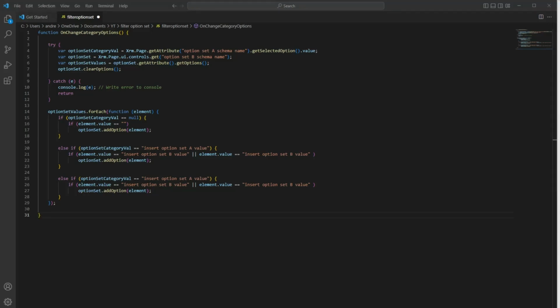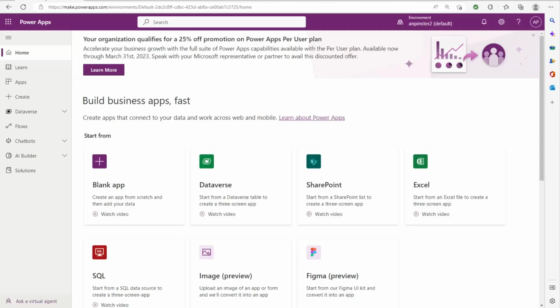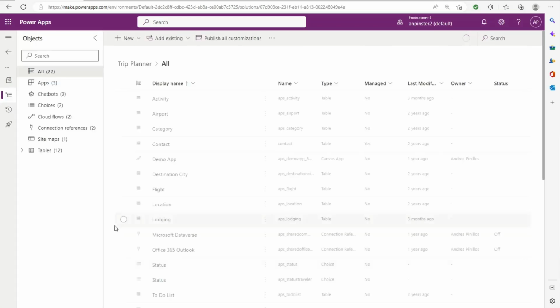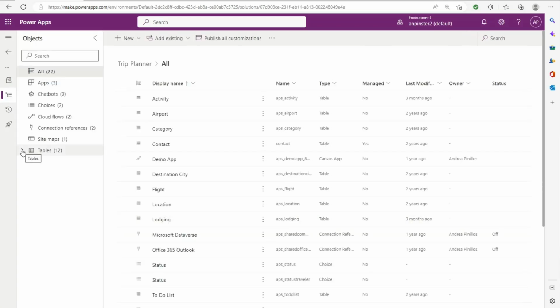So let's switch back over to make.powerapps.com so that we can build out the option sets and then visually see what we want to filter based on what is selected. I'm going to go into my solutions, and I'll go into my trip planner. I've built this out in previous videos, so if you go to my PowerApps playlist, I'll link it here at the top. You'll be able to see how I built out all of these tables as well as some of the apps that I built for the trip planner application.